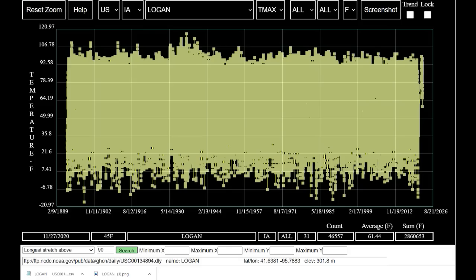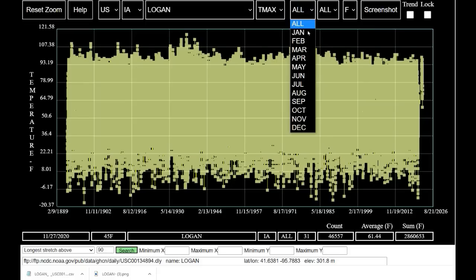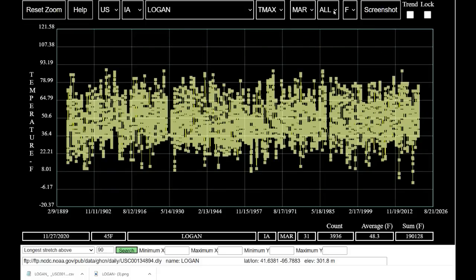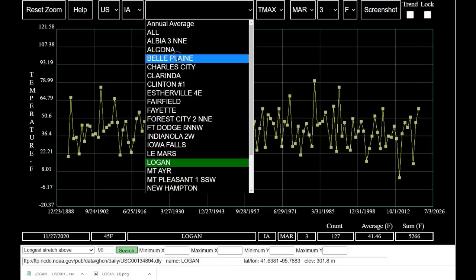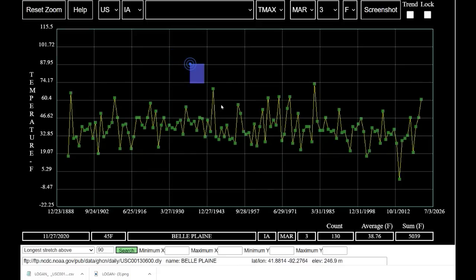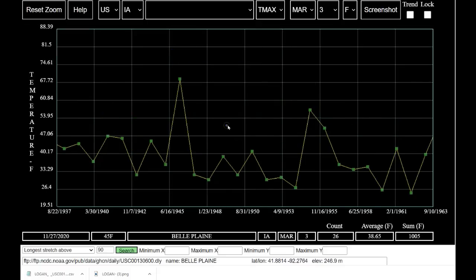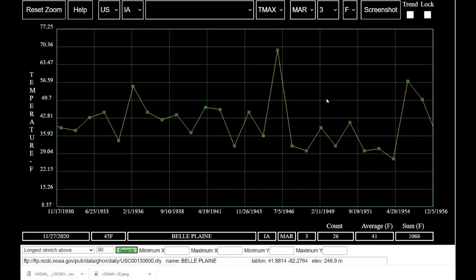I think I'll just stick with the graphing tool where I can change the month very easily. I can change the day of the month very easily. I can change the station we're looking at very easily. I can zoom very easily. I can pan very easily. And once again, we're just scratching the surface of the capabilities of this tool.